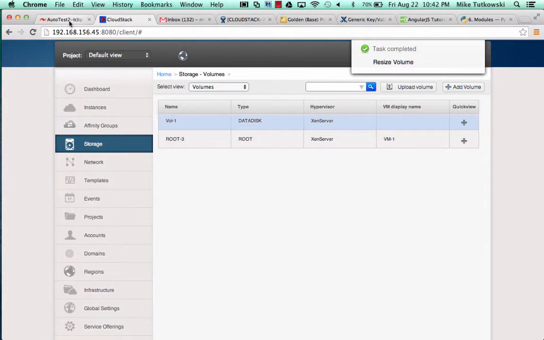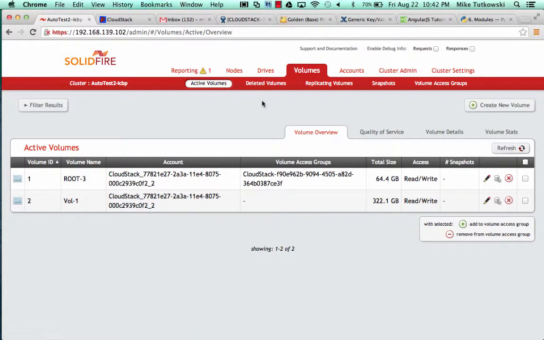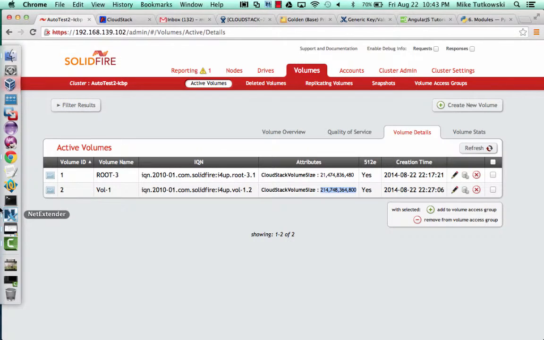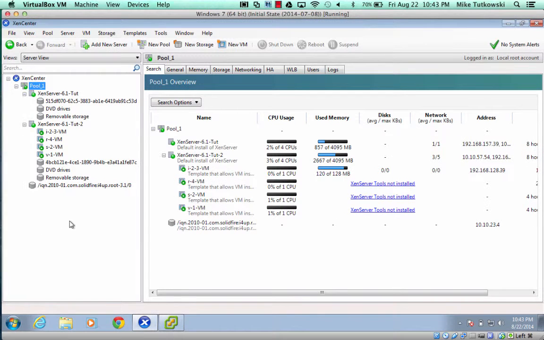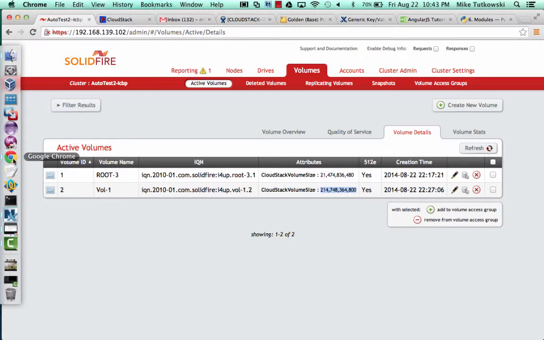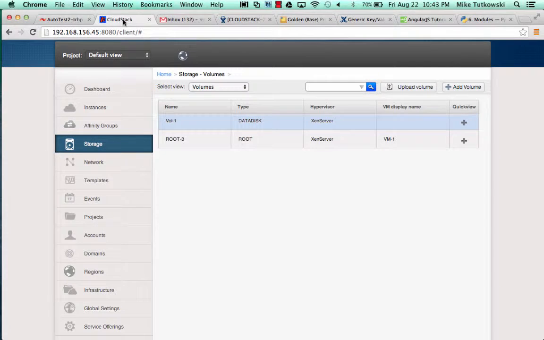If we go over to the SolidFire GUI and we look at the volume details, we can see the old size is still listed here. If I hit the refresh button, we now have a new size. Nothing has yet happened on the Xen server side, not until we reattach the virtual disk image. Let's go ahead back through CloudStack and do that now.